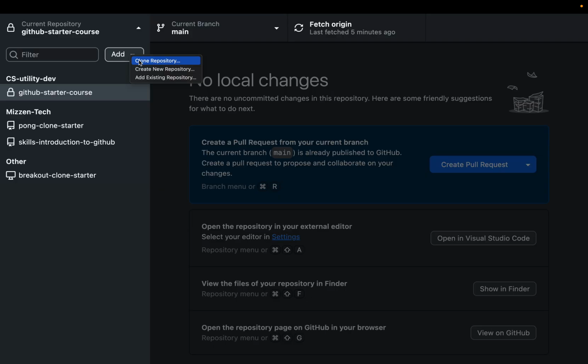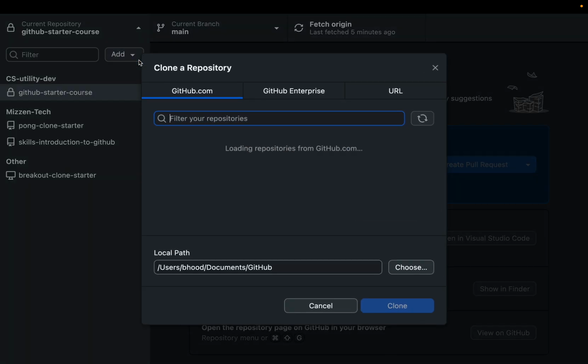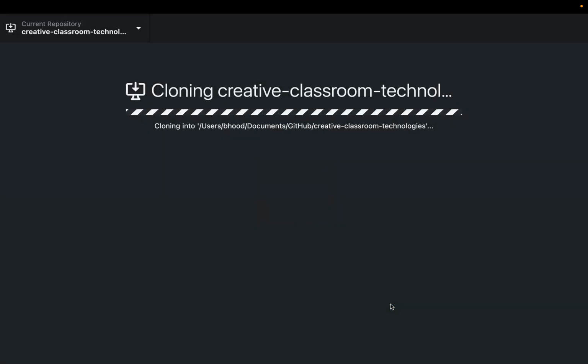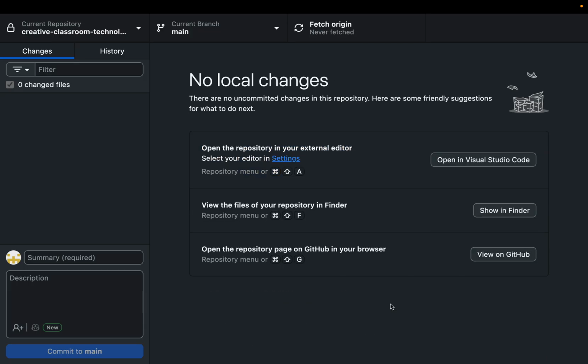Clone repository. And then we're going to search. There we go, Creative Classroom Technologies. Let's go ahead and click on that, and then clone it. And there we go. Now we've cloned a copy of that repository from the remote repository to our local repository. You can see it's right up here.